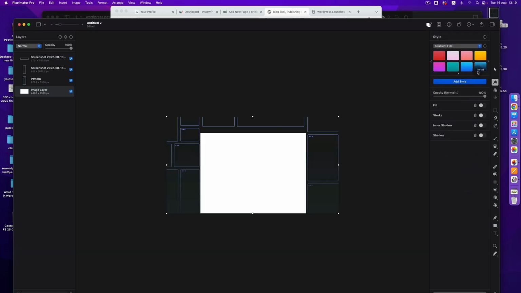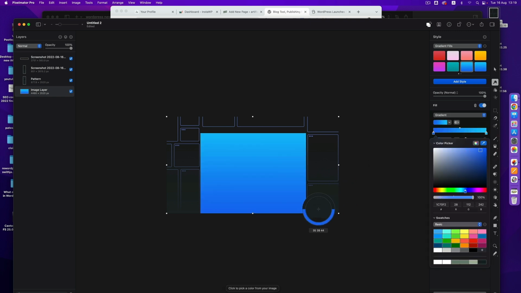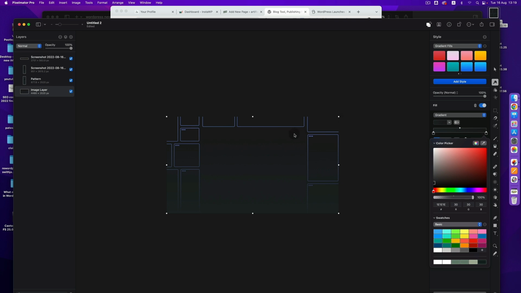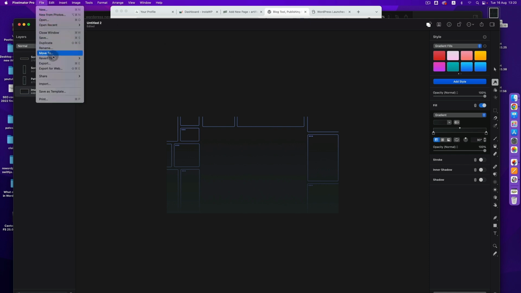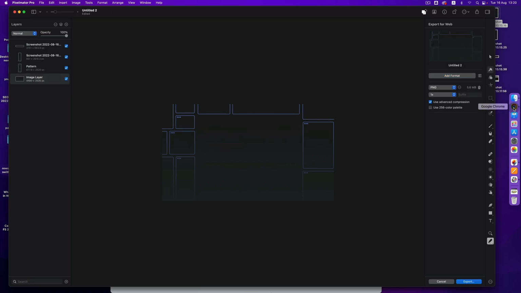And just add a gradient fill. So I'm going to pick this color for that bit, and that's not perfect. Not bad at all. So I'm okay with that. It's not absolutely ideal, but I'm fine with that. So I'm going to save that out as an image now. So now I've got the background image sorted.